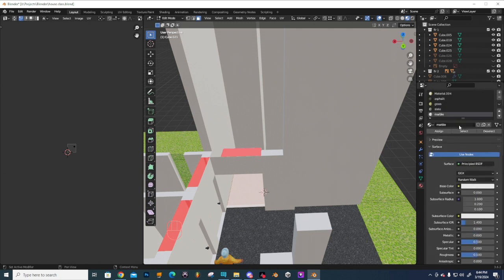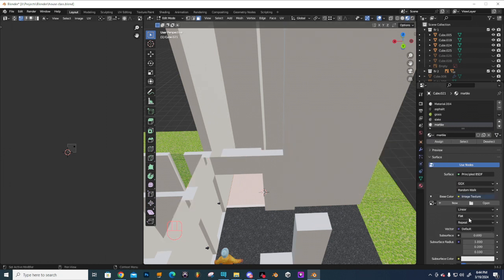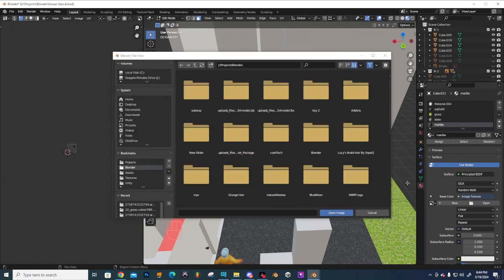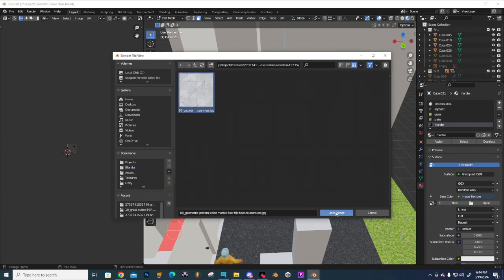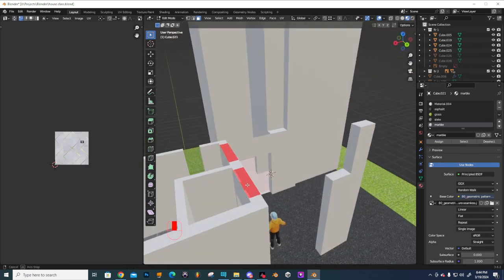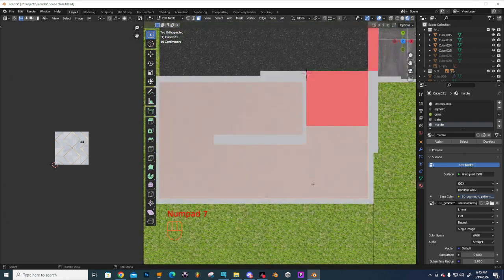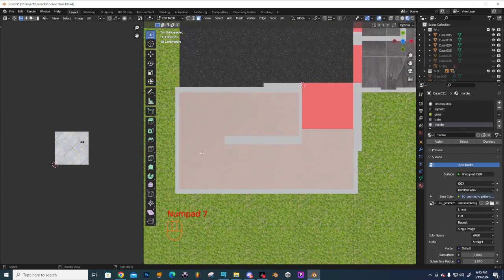All right. So we got out of marble. Gonna go down to our base color now. Go to image texture. Select open. Go to our textures and grab that marble. Wait for it to update and then assign. All right. So let's take a look from a top view now at what we're working at.